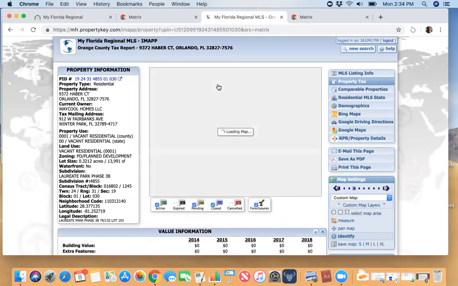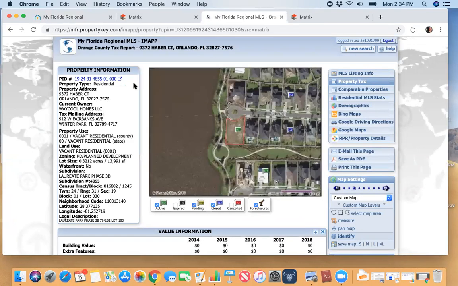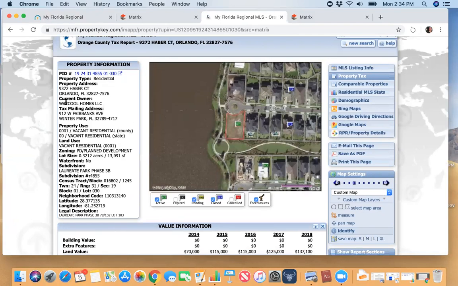I click here, boom. It actually brings me to the public record for that property. And if I look right over here on this left-hand side, I can actually see the owner's name. So look, current owner is actually Way Cool Homes LLC. What a cool name for an LLC. That's a surprise. So why don't I just take that right there, Way Cool Homes, and just copy that. That's going to be our seller.